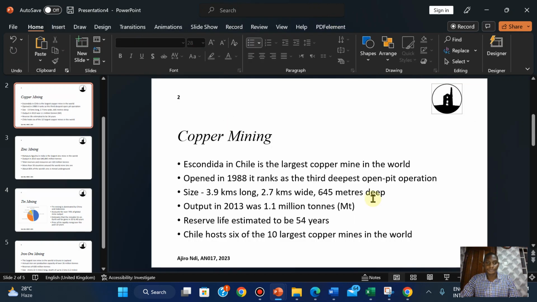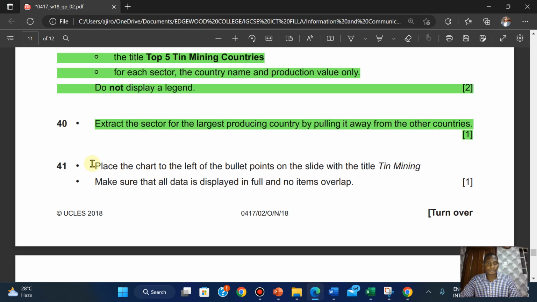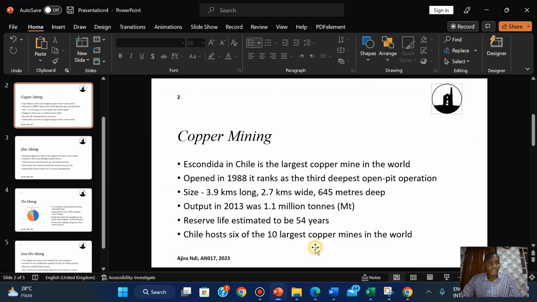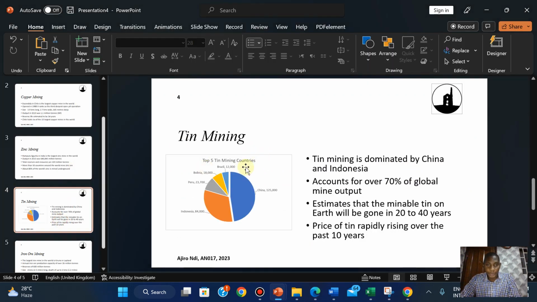View normal. Okay, so place the chart. Done. Make sure that all data is displayed in full, no item overlap. So obviously, when you scroll down here, they don't want to see any overlapping items. The leader lines are showing as well, and these have been extracted from the rest of them. Okay, so that is done.